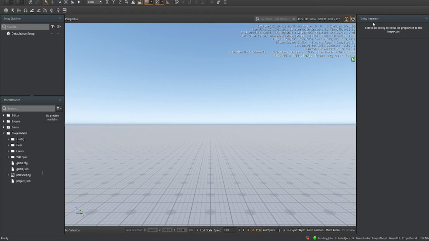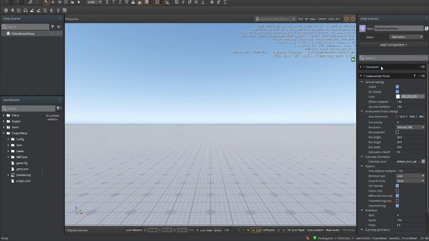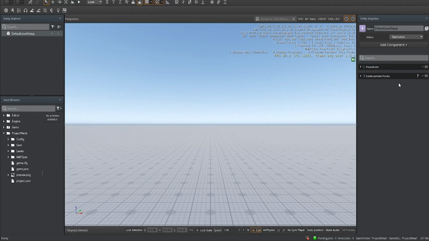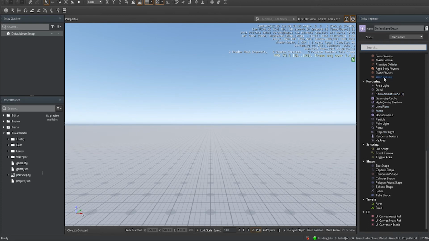Of course, over here you have your entity inspector, and this populates when you start adding different components. So we have our entity over here that's defaulted. The transform component always comes with the entity, so you can't remove it or add it. It's always there. And then you have the environment probe, which comes defaulted. And you can add different components here, which have a multitude of uses that we'll definitely be diving into later.